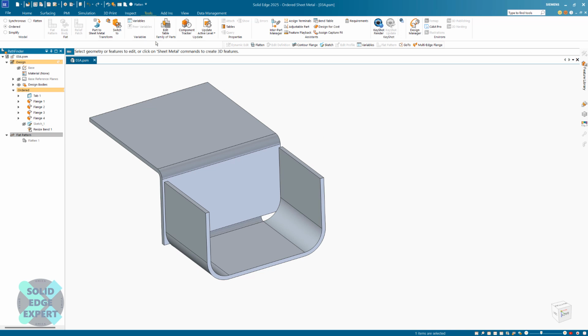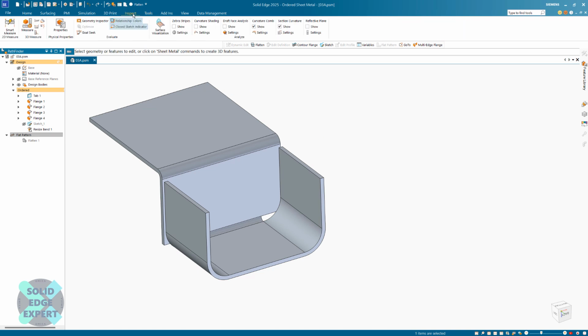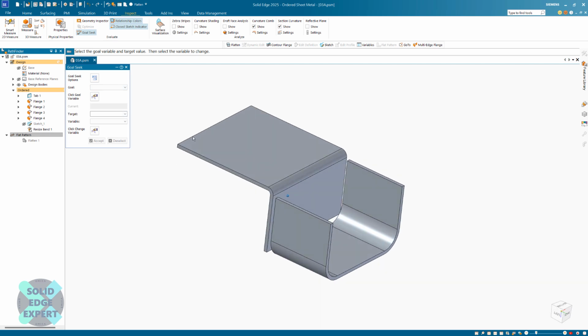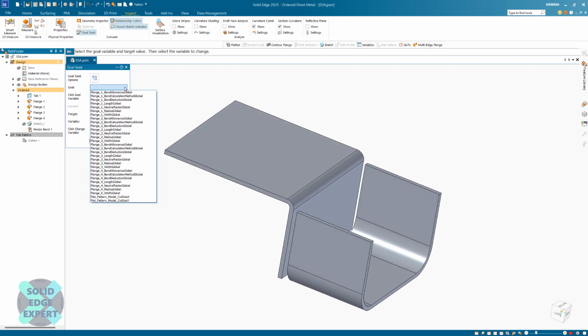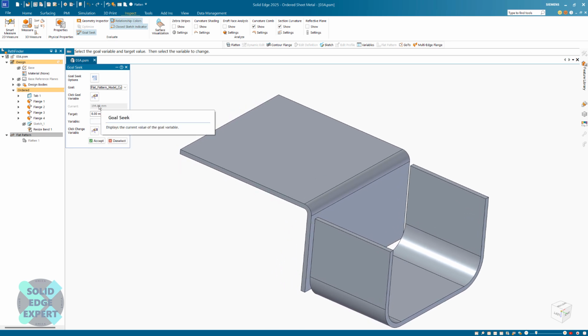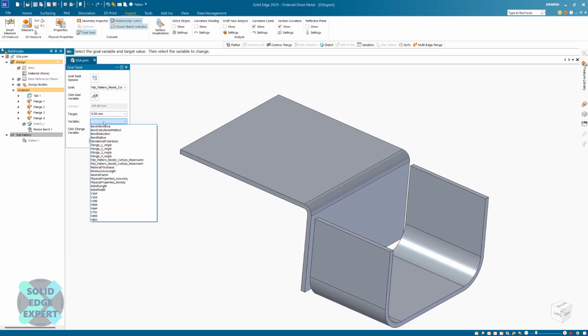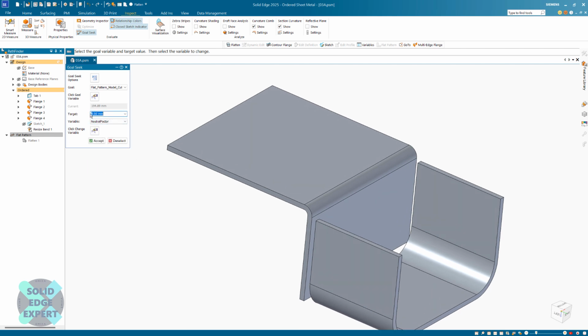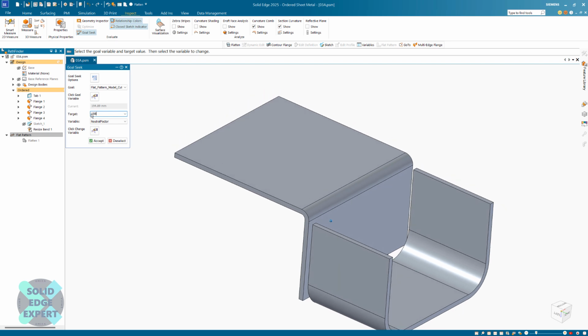So what I'm going to do is go into my inspect tab and choose goal seek. This is going to open this little dialog box. My goal on there is the flat pattern cut size X. It shows our current size, so we know it's right because that's our size on there, and the variable we're going to change is neutral factor, and our target is 198. If we do that and then click accept, that's going to do a trial and error, changing that until we find that size.